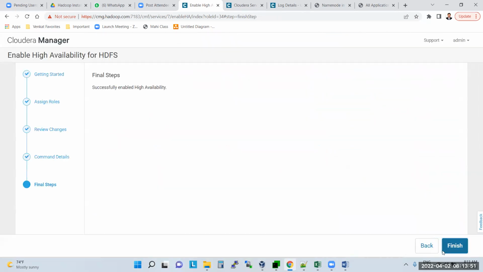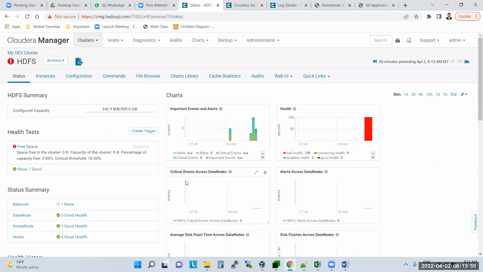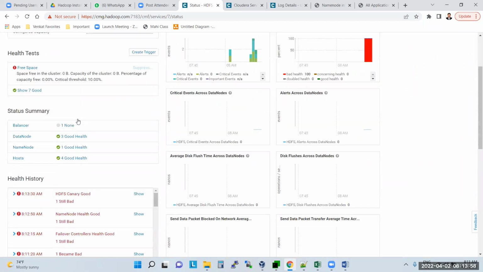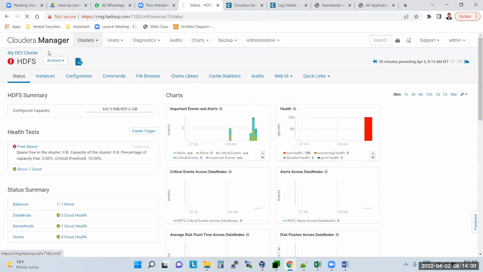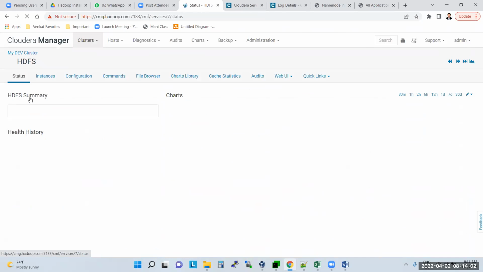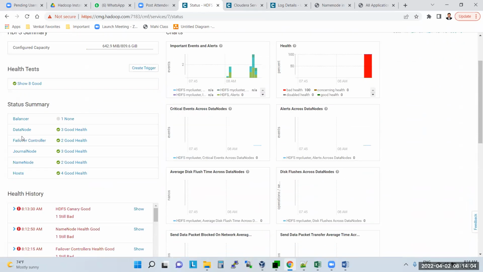Click on continue. So, successfully enabled high availability. Finish. Now you can see how many data nodes you have: 3 data nodes. How many failover controllers we have: 2 failover controllers, 3 journal nodes, 2 name nodes.